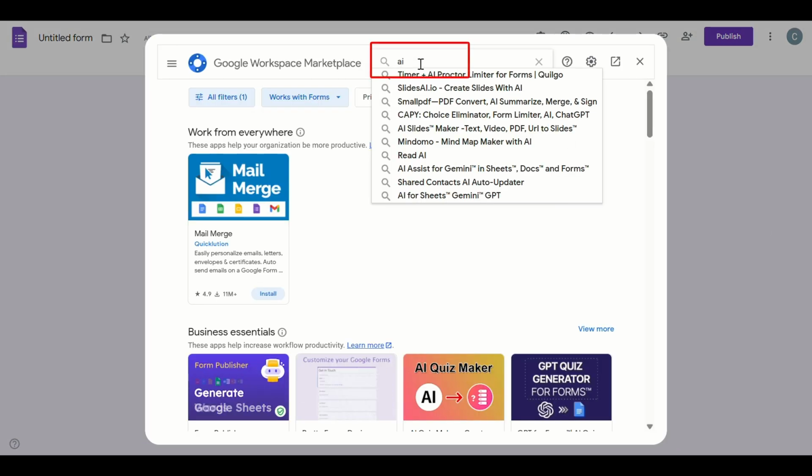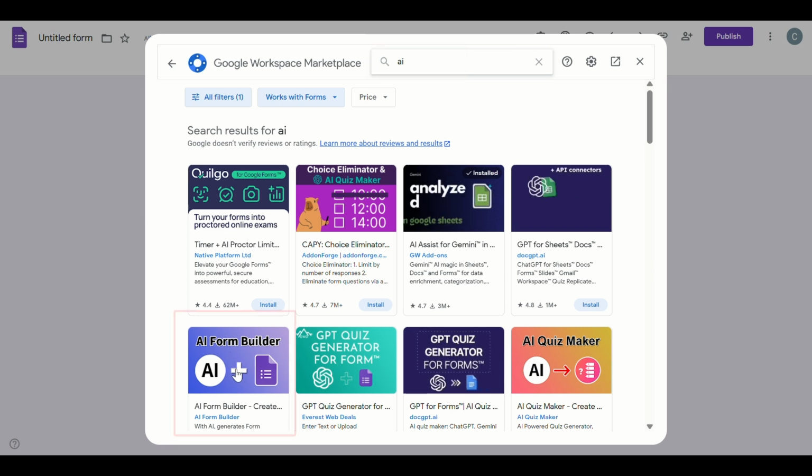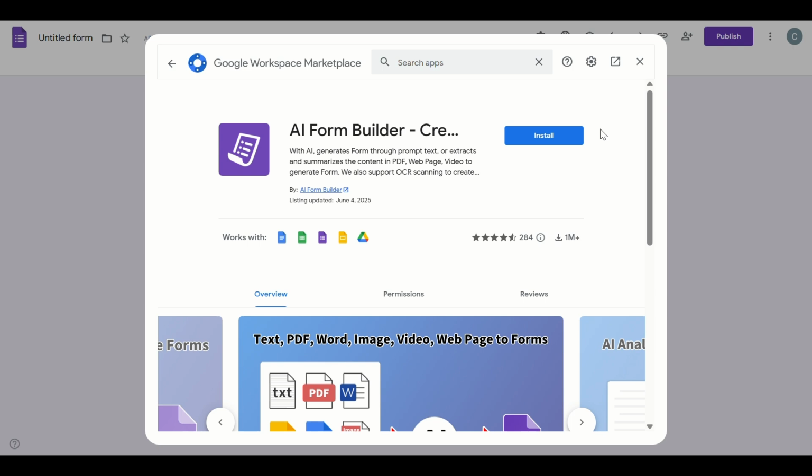Now in the search bar, type AI. This will show all AI-related tools available for Google Forms. From the results, choose AI Form Builder. This tool will help you create forms using text prompts. Next, click Install and wait for it to finish. You may need to grant permissions for it to work.